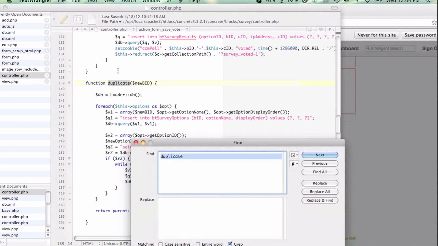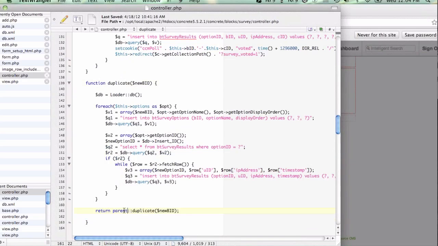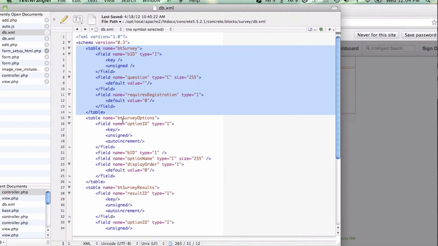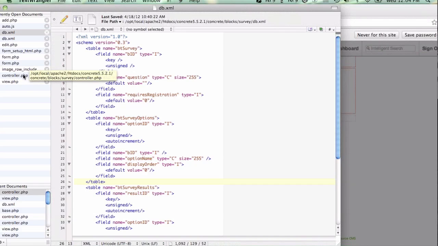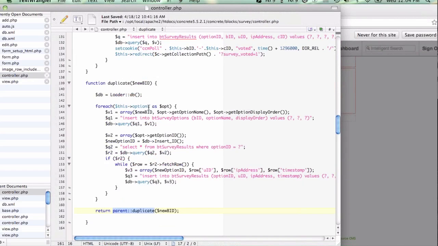So if we didn't include this, we would have to duplicate it. But since we are running duplicate on the parent object, we don't have to worry about that table. So we're done with that one. The next table we have is BT survey options. This stores all the options that are against the current survey. So what we do, we know we want to duplicate those from the old block into the new one.